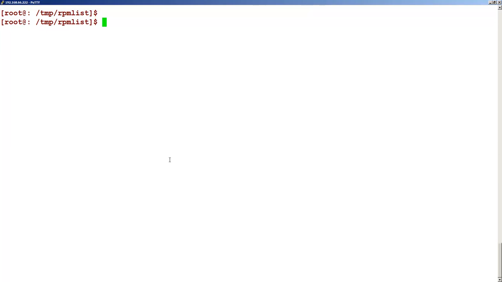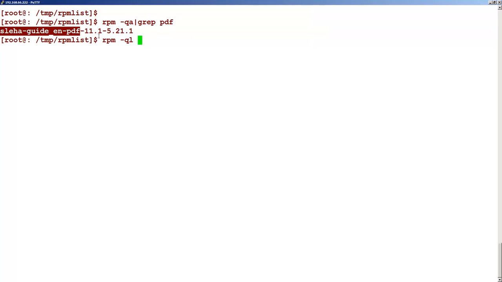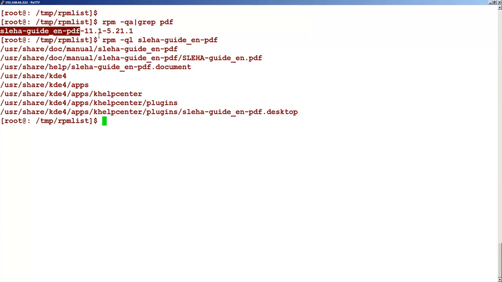Let's say in our previous topic we had installed an RPM. Let's grep for that package which has the PDF name. So this is the package that we installed, and let's see the files which are associated with this package using -ql, and the name of the package, and that is the name of the version. So if I just click here, it will give me the different files which are installed as part of this particular RPM package.